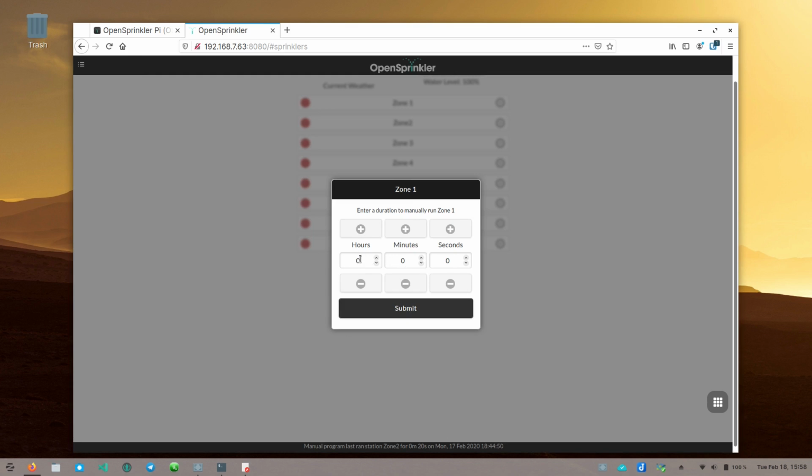I can run this zone manually by clicking on it, and here's the hours, here's the minutes, and here's the seconds. So I could set this thing to run for 8 seconds or whatever. So if I go down here to zone 8, it's actually right outside my door here. I can turn this on, and I can set it for 15 seconds here. And you can also just type in the space. You don't have to do it the way I just did it.